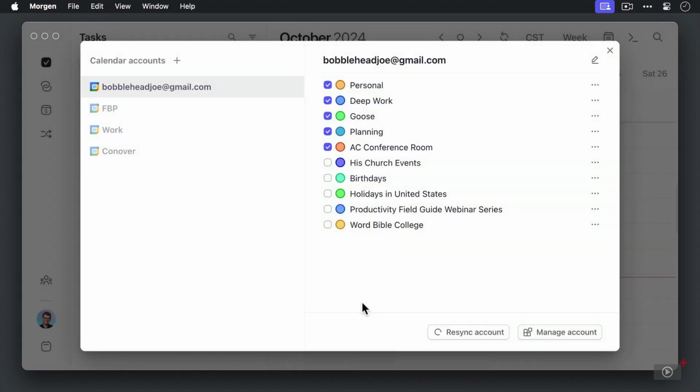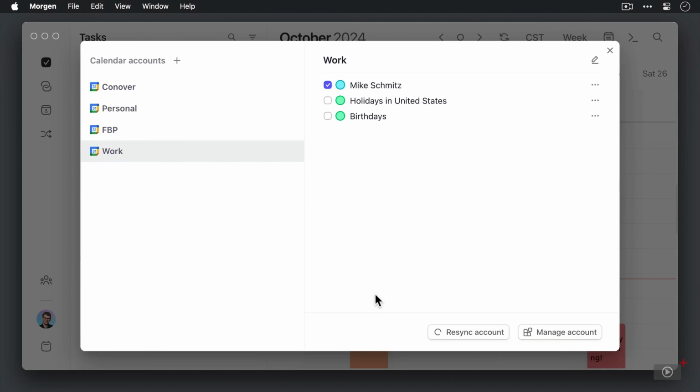Okay, so now for my personal email, we've got all of the calendars that are associated with that account, and all of the active calendars have a purple check mark. I'm going to do the same thing for the other calendar accounts here, but I'm not going to walk through that whole process now that you understand how this works. Okay, so now all of our accounts are set up.